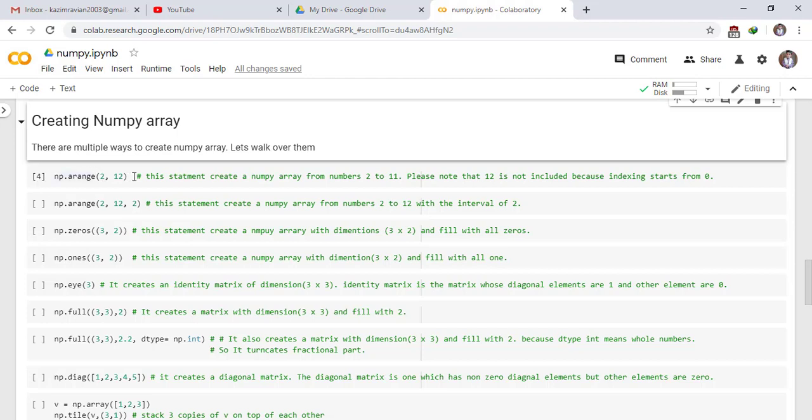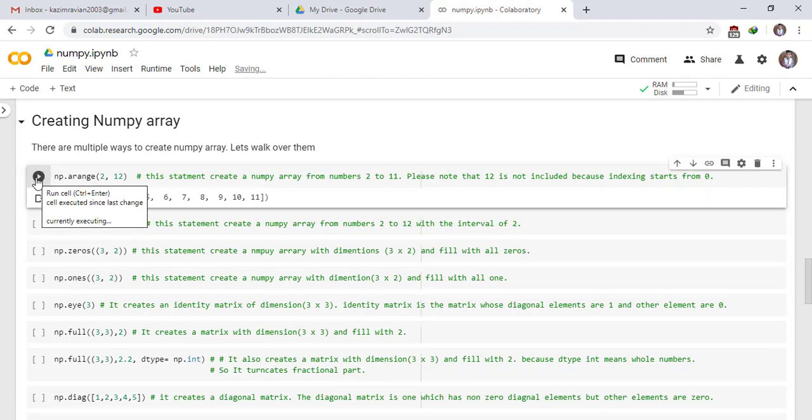np.arange(2, 12). This statement creates a NumPy array from numbers 2 to 11. Please note that 12 is not included in the array because indexing starts from 0. To see the output, run the cell. This is our array which starts from 2 and ends at 11.